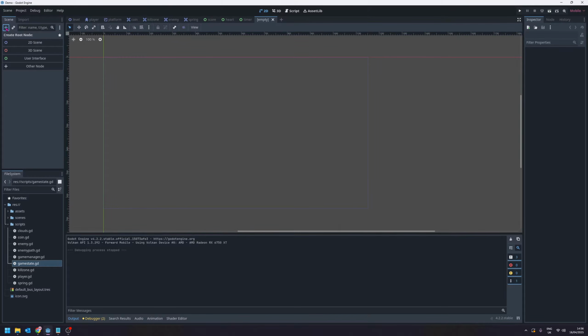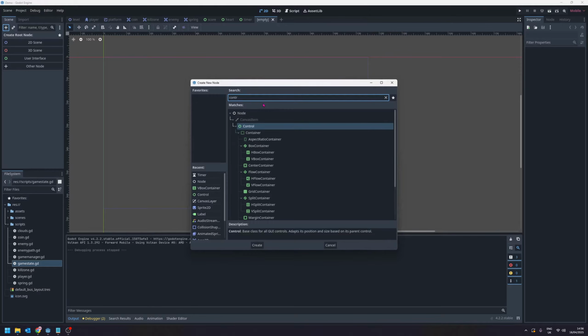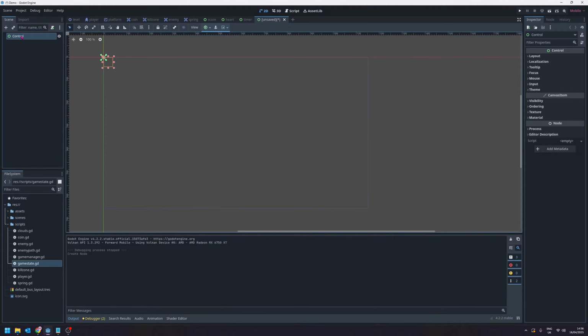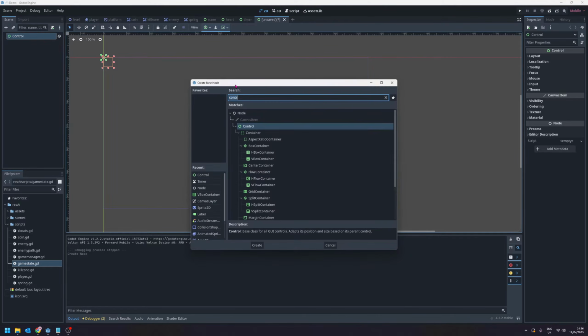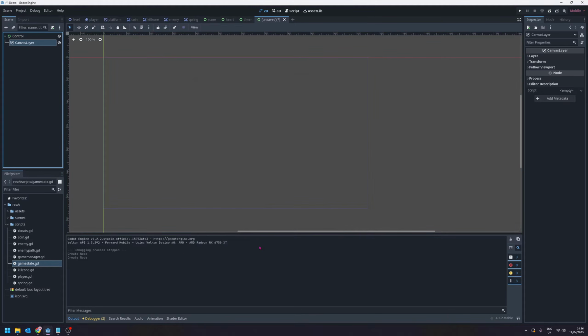And on the left side, we will add our root node as a control node. So look for control, select it and create. Now on the control node, we will right click and add a child node. We'll look for the canvas layer and select the canvas layer and create.